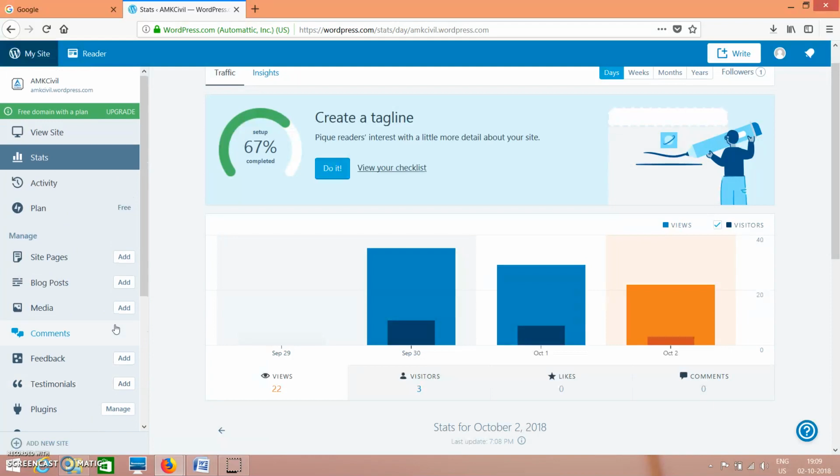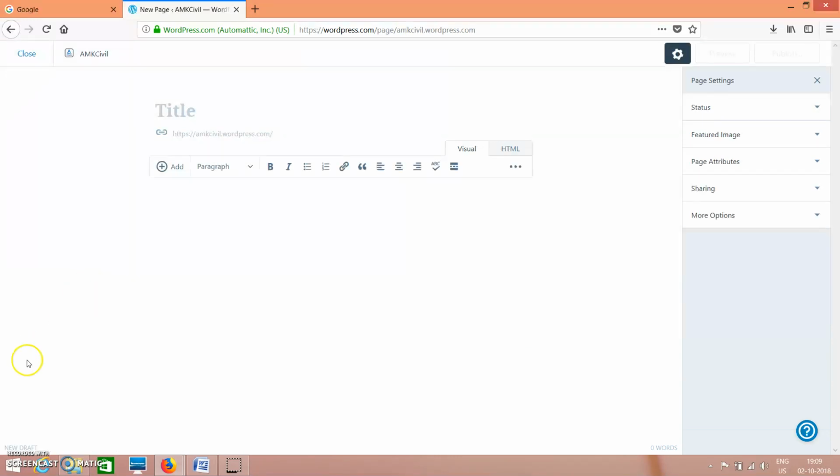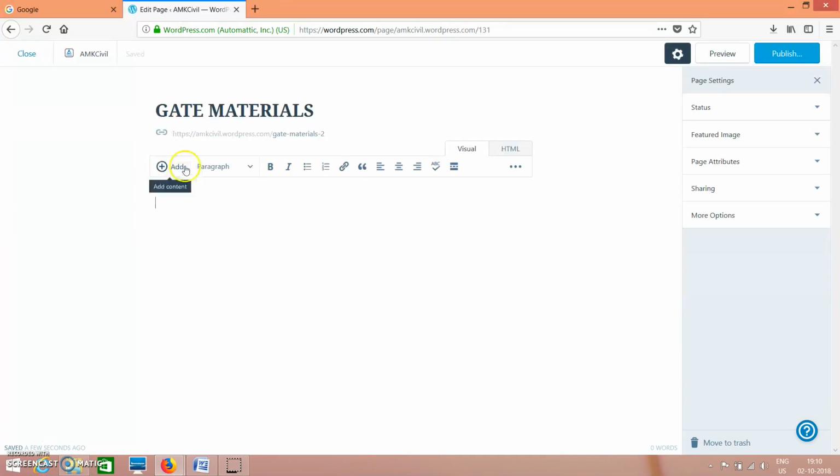Now suppose I need to add a site page into my website. So I have to just go on to this site pages option and click on this add button. And once it is done, I have to just simply click the title, that is get materials. Once I have finished with my title, I don't want to write a document here or a paragraph here or a thesis here, I just need to upload a document, that is the question papers. So I have to just go and simply click on this add option and select media from it.